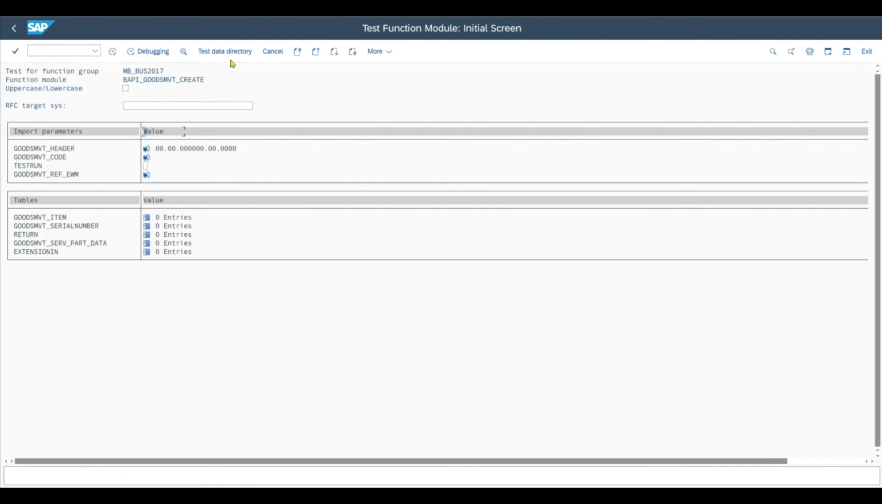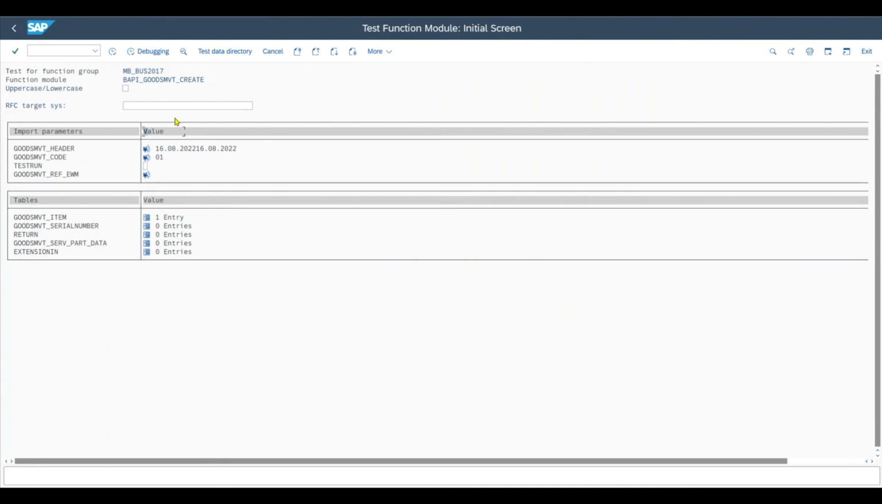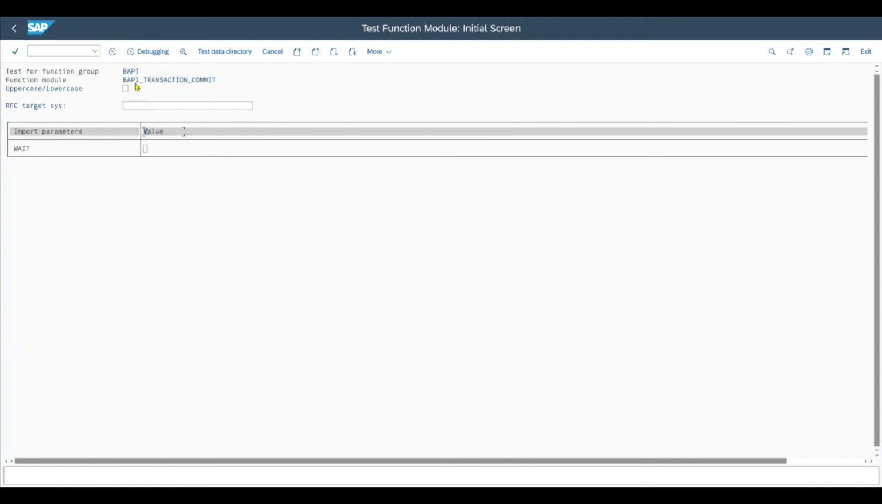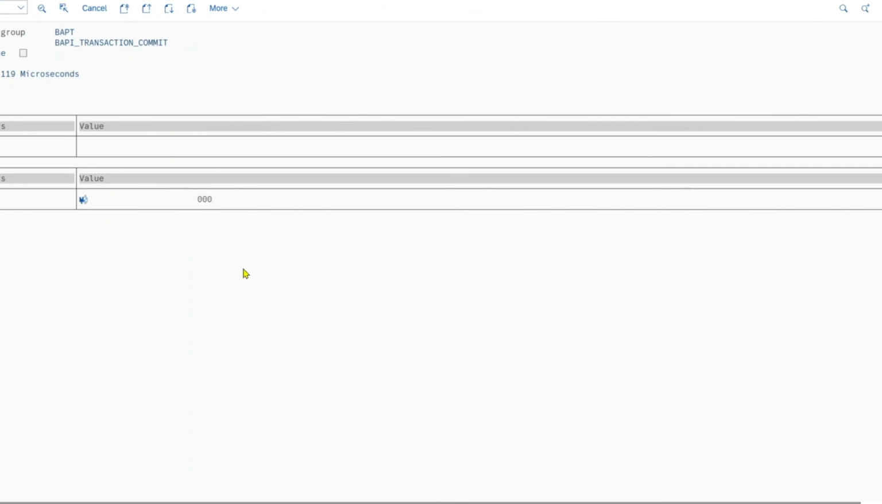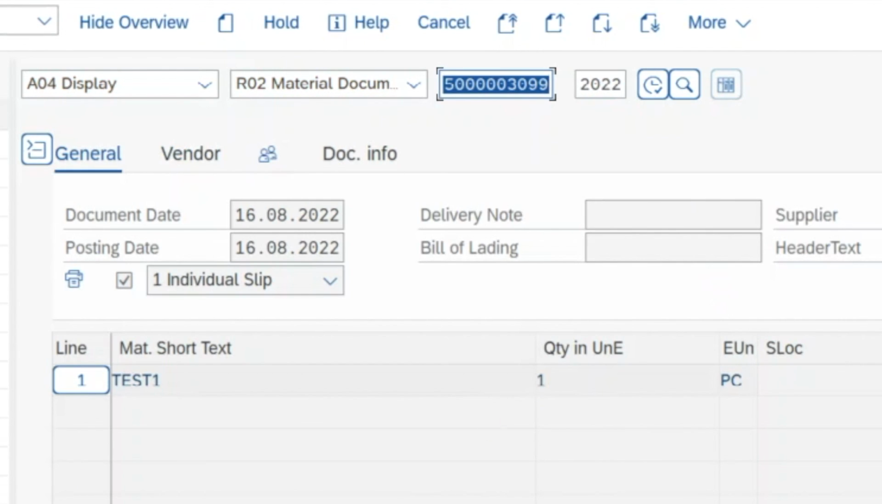Let's execute this and let's load our already saved query here in the test data directory, number 3, double click. You can see it is now populated and I can execute. And once we executed that, you can see that the material document ending with 3099 was generated successfully. Now all we need to do is click on back and then execute the BAPI_TRANSACTION_COMMIT over here. And now it's written to the database. We can also inspect this particular created document via the /n MIGO transaction. Just click on display material document and then in that case insert the correct number, execute, and we can see it's been created successfully.